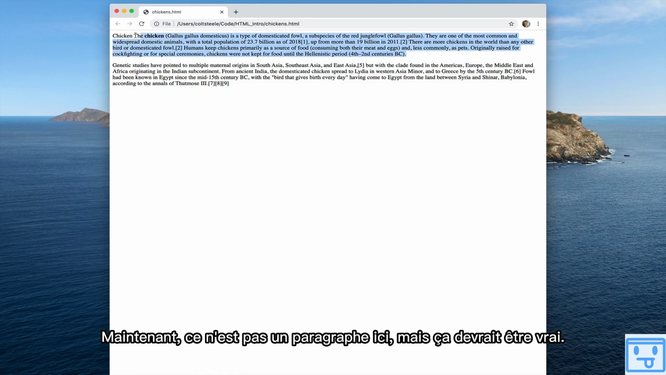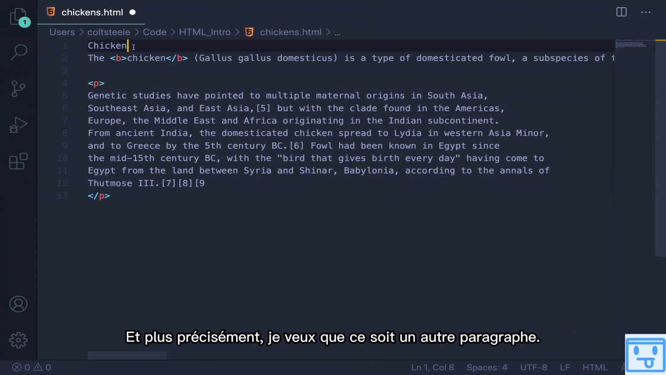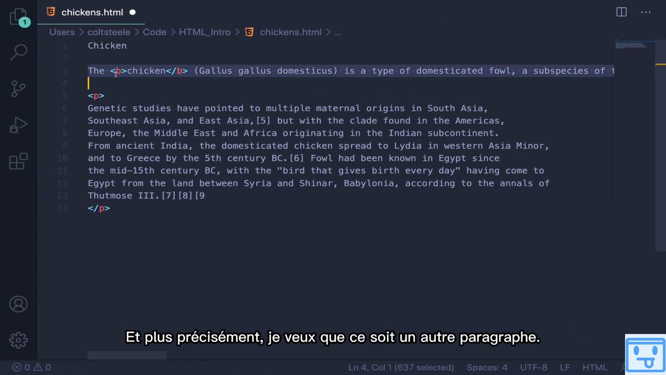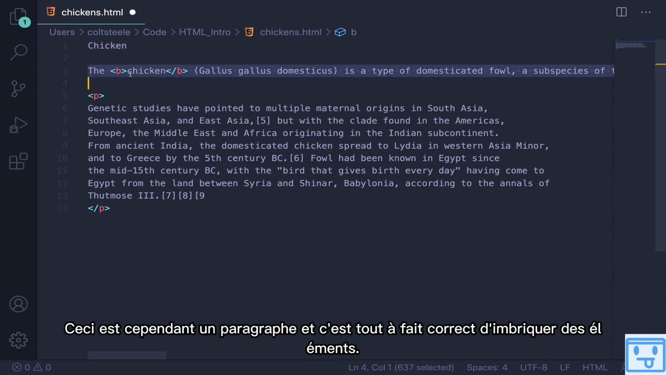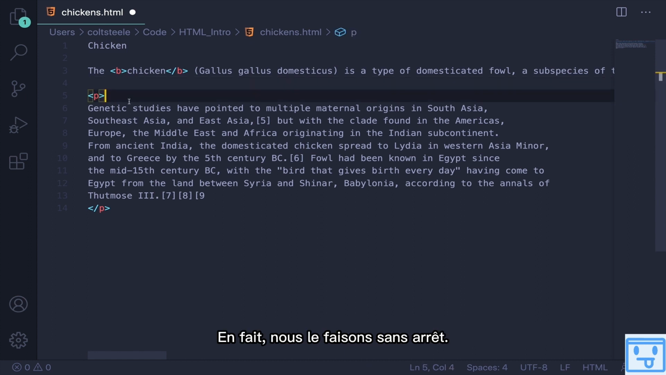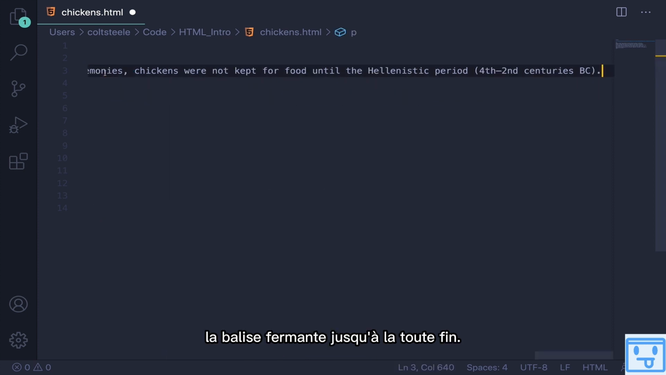Now this is not a paragraph here, but it should be, right? And specifically, I want this to be another paragraph. So this here is the title, the heading of my page. This, though, is a paragraph, and it's totally fine to nest elements. In fact, we do that nonstop. I can have a bold element inside of a paragraph. So I'm going to make my paragraph there and just move the closing tag to the very end.